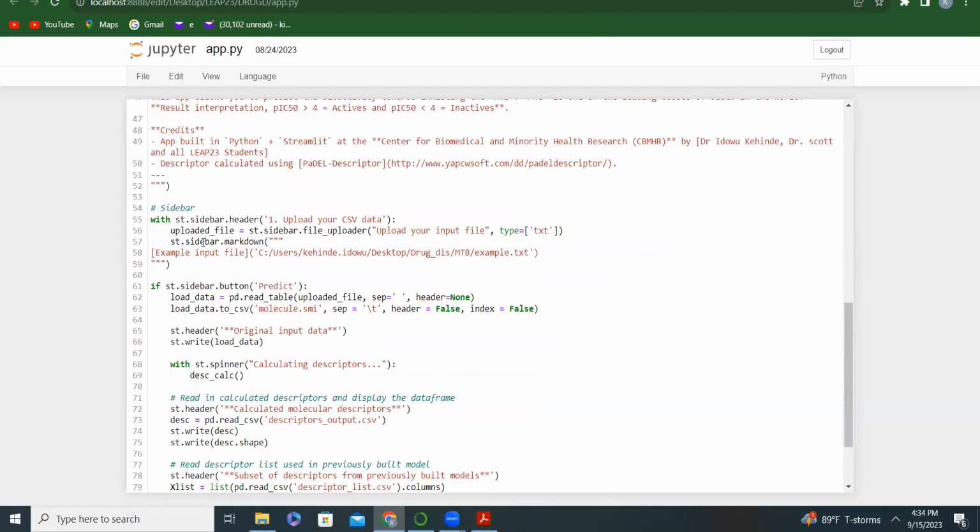Then the sidebar. The sidebar is where it will permit you to upload your files. So you can upload your files as a test. Then I also put in an example, in case you want to test. I know we've come across things like that on websites before, where they say, okay, before you run your own, maybe you should run this example we have. So I already put some canonical SMILES in the example folder. So before you put in yours, you can decide to run the samples that I have.